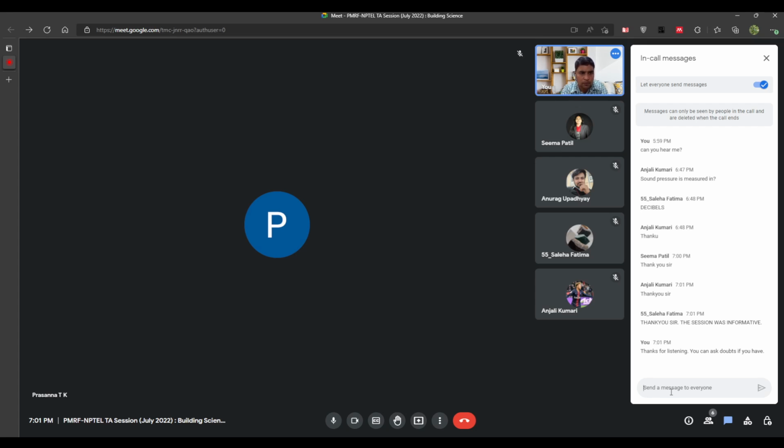Also, you can ask about any doubts apart from this class also, like anything related to building science or any software that you want to explore. You can ask all these details. This session is basically supposed to be a doubt clearing session because since NPTEL is an online course, there is very less chance of interaction. So this current space gives you a good place for an interactive session.